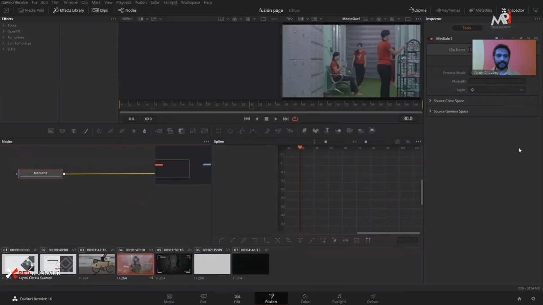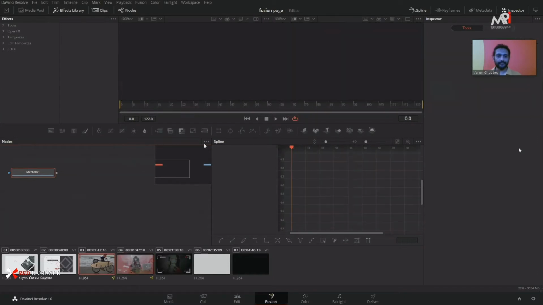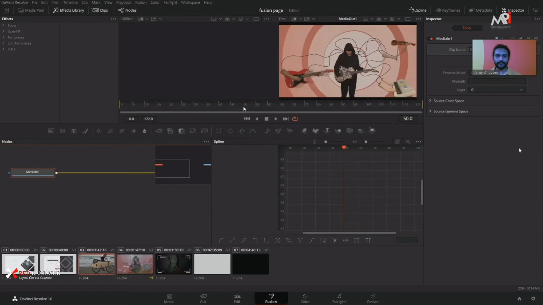Okay, and if you will click this clips panel here, you can access different clips. So whatever clip you access, you will get the corresponding nodes there in the Fusion node panel.